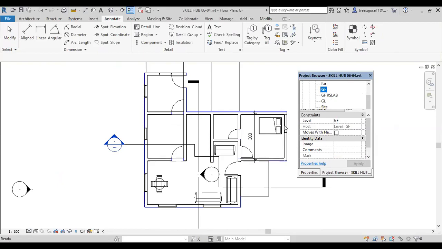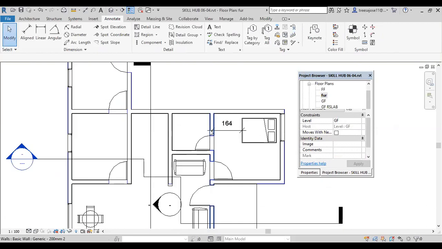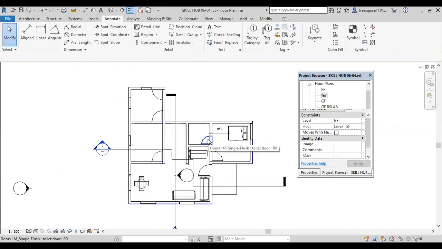Okay. Under the furniture plan, if you are activating the furniture plan, later on I will come towards the dimension part. Right now I place some dimensions so that you can easily understand the difference between duplicate and duplicate with detailing, and how to control the visibility. And okay, this is my furniture plan.